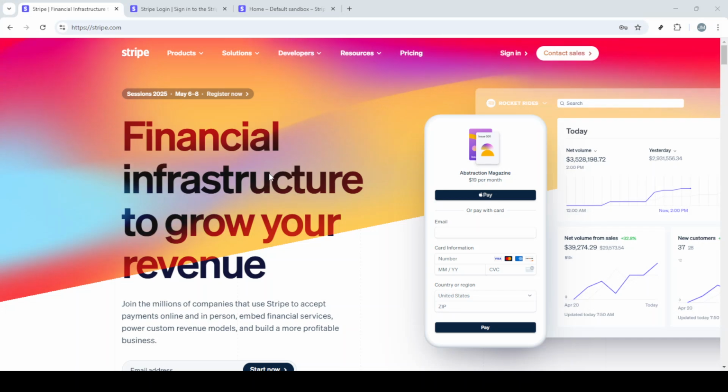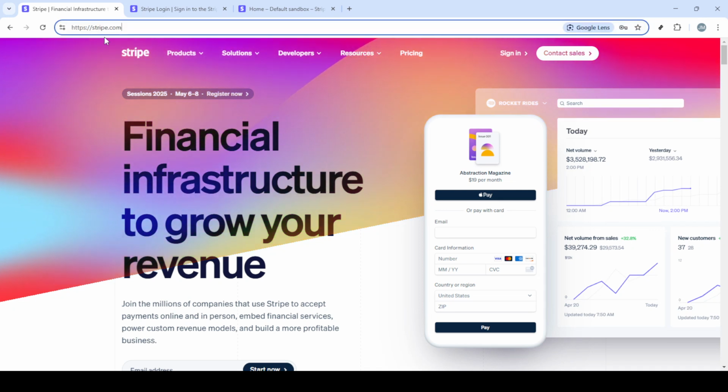In today's video, I'm going to teach you how to enable Afterpay or Clearpay within your Stripe account. This process is straightforward and will guide you through it step by step. So by the end of these instructions, you'll be ready to offer this flexible payment option to your customers.